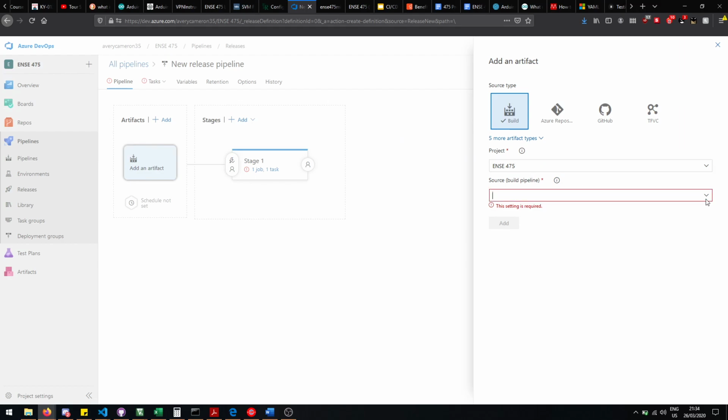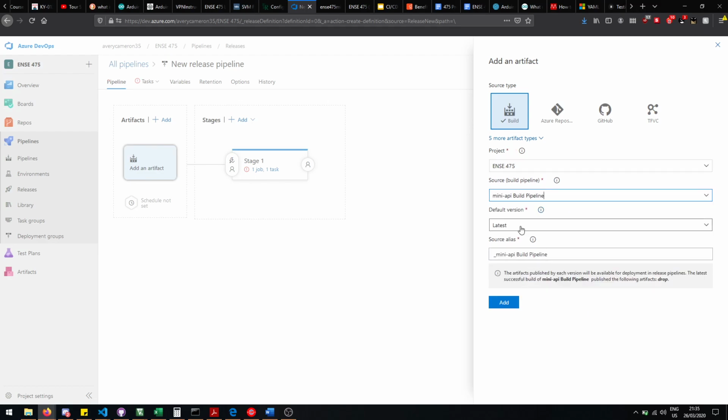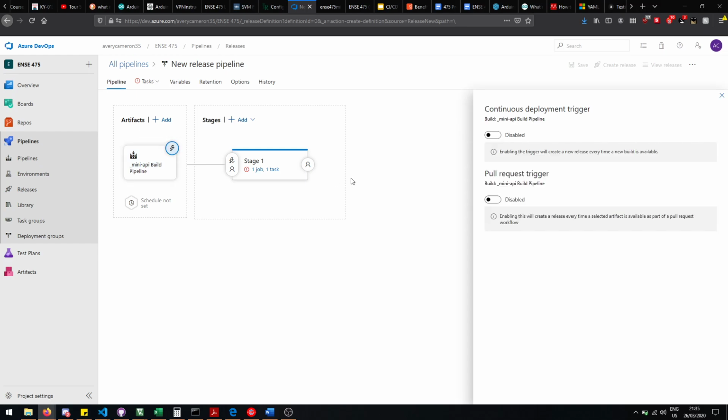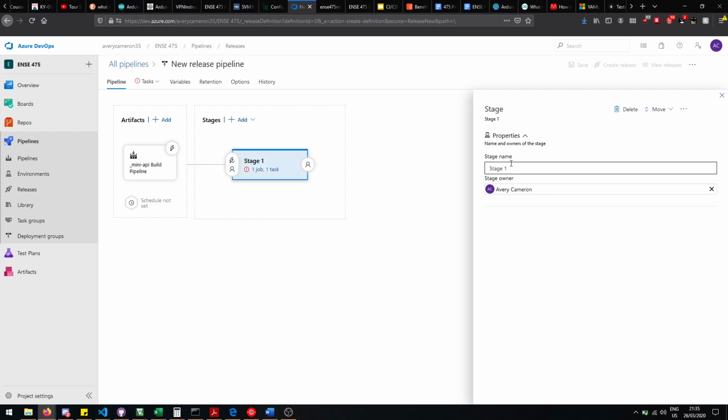And for our build pipeline, we can select our mini API build pipeline, and we'll default to the latest version, and we will add this artifact type. And so this is going to be our continuous deployment trigger. We can say enabling this trigger will create a new release every time a new build is available, or we can do a pull request trigger. We want it to happen, essentially, we have to do it manually.